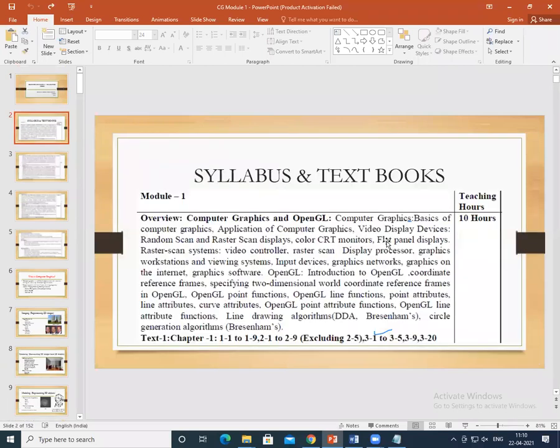So let me review. See, video display devices. What is random, raster, color CRT monitors? All these are the display devices. And coming to the input devices, you have a few of the concepts here. Our concept basically of programming starts from here, OpenGL. That is introduction. So tomorrow I'll start here with this.